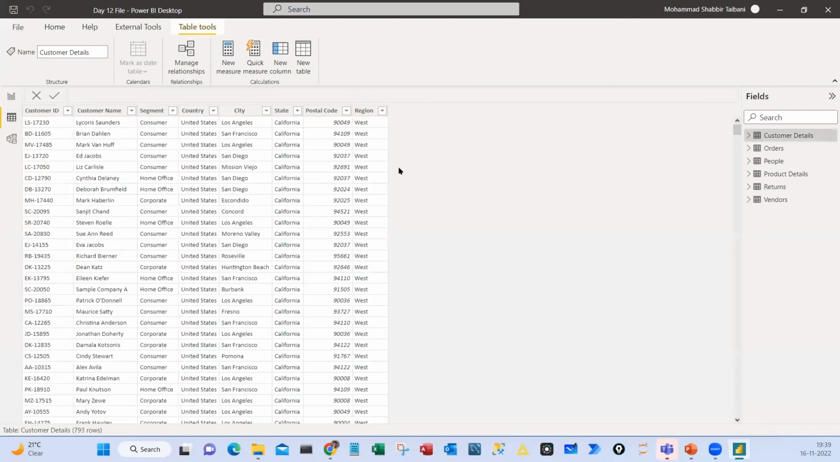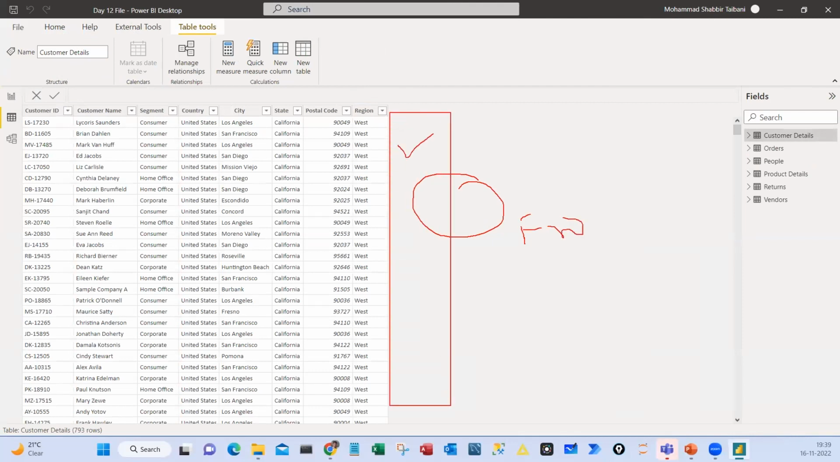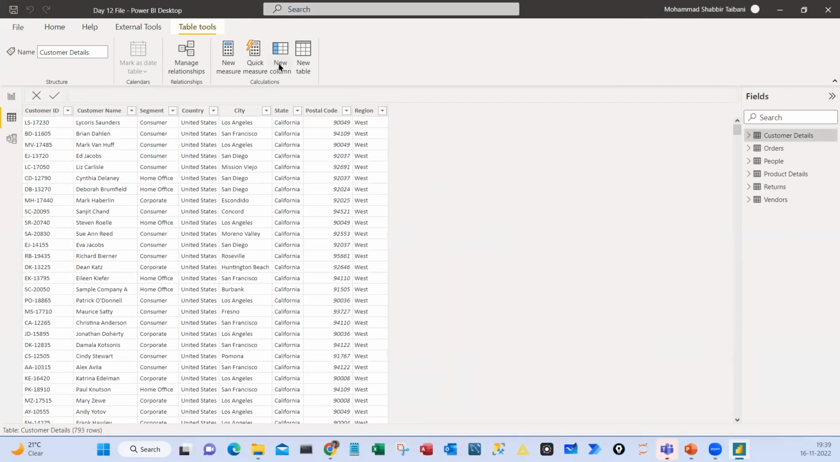You remember I mentioned one thing. This is not a kind of a free spreadsheet where you can write anything. If you want to write something here, you have to create a column here. You have to create a DAX, right? So I'm going to show you how to create a new column.